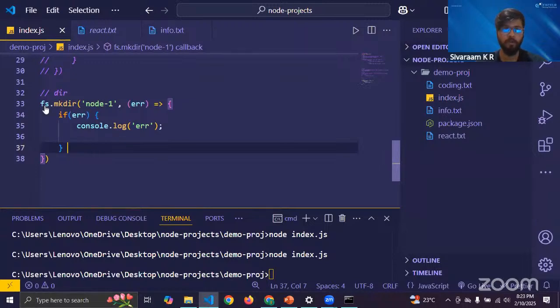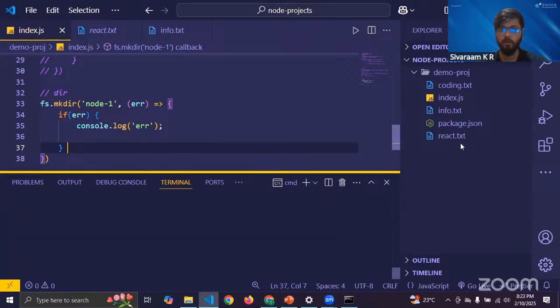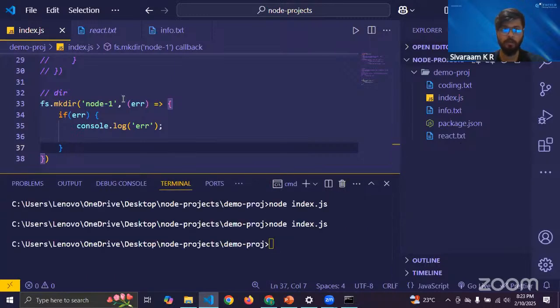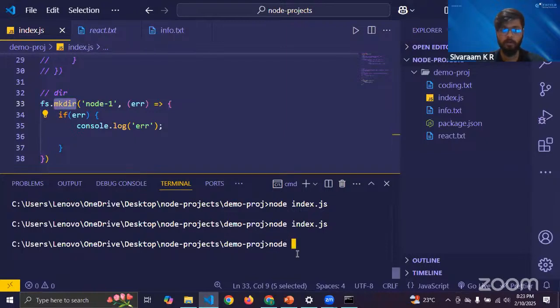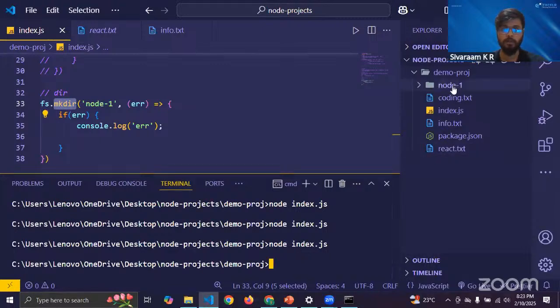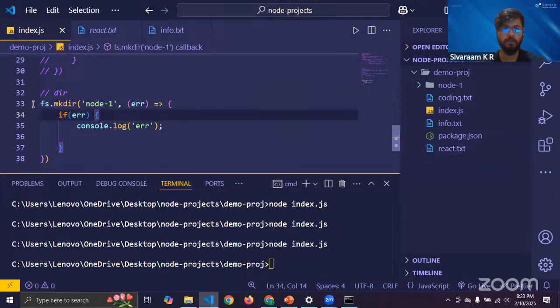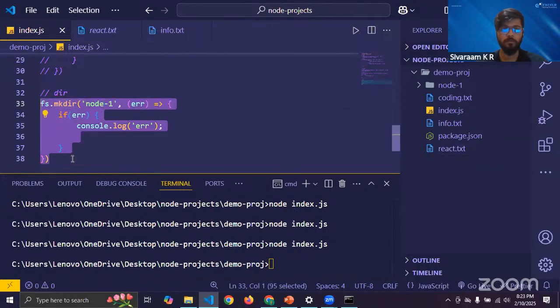So now I just want to check whether it's creating or not. Here you can see there is no folder called node. But with mkdir, I can create the folder. So as soon as I run this file, how do I run? You can see a directory gets created. Directory means your folder. You can see your node1 gets created inside your node project. So this is how you create a directory.